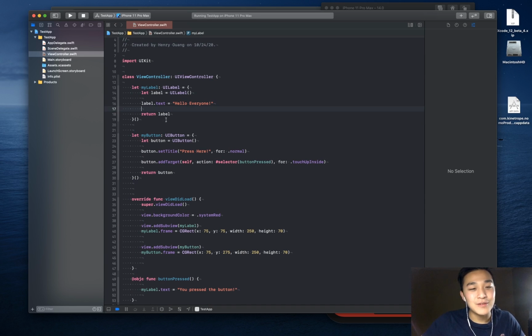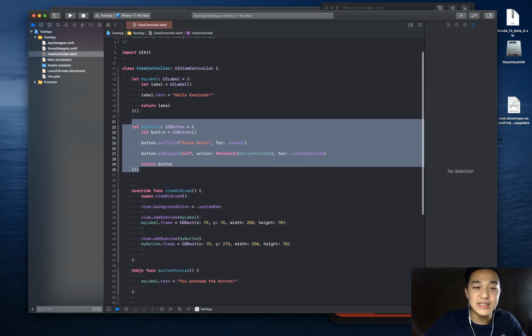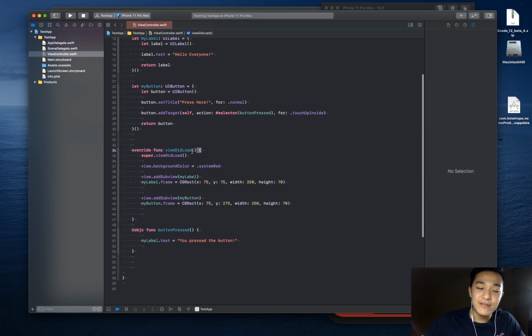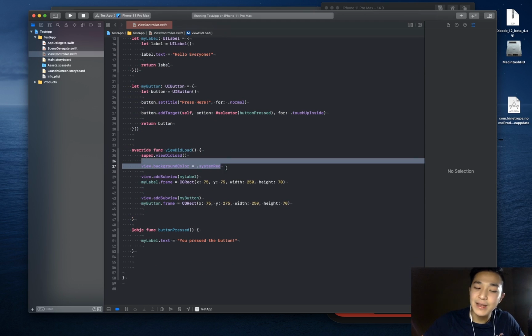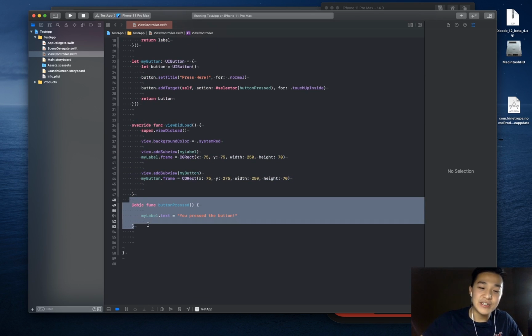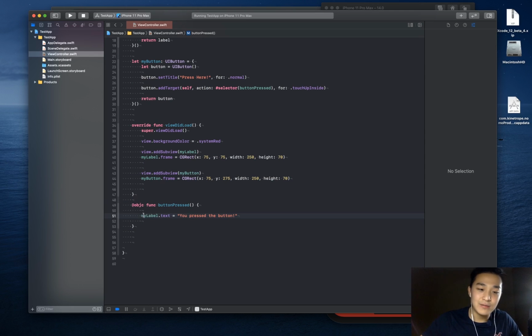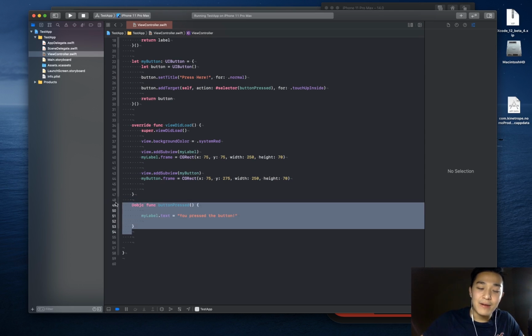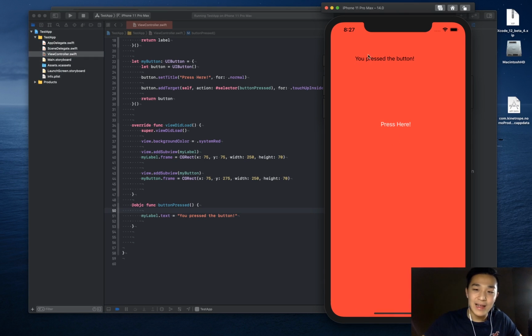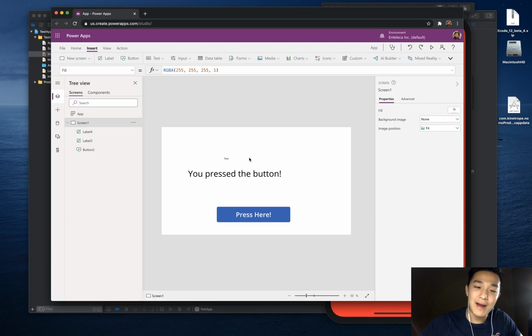But I took you step by step, and it all boils down to just logic, right? So we created a button here, and then we created a label here, and then once the view loads, we're going to do some stuff, which is set the system background to red, add the label, add the button, and then define a function called button pressed. When the button's pressed, we want to change the label to you press the button, and then we just need to add this function so that whenever the button is pressed, we execute this function. And that's all our iOS app is right now, and when we pressed it, it became that. That's how the iOS application works, and that's how it compares to PowerApps, right?